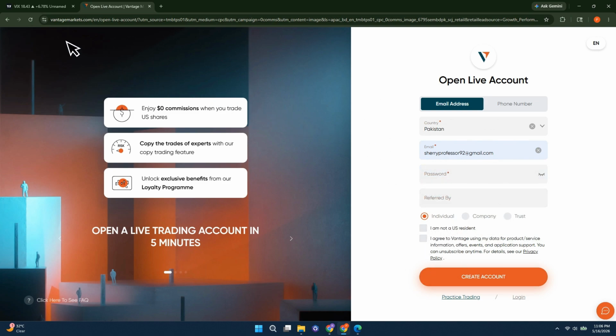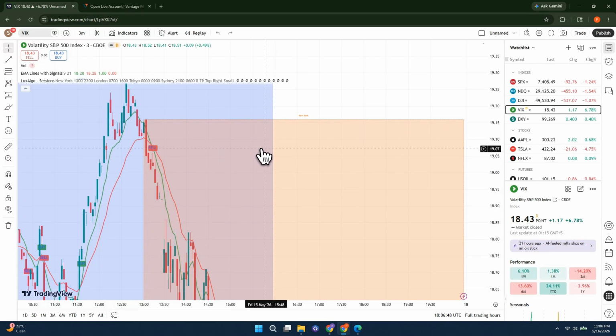Next, open TradingView and sign into your account. If you don't have an account yet, create one and log in. Once you're inside TradingView, open any chart you want.